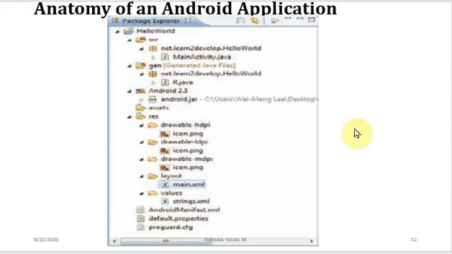Take a C program. In a C program you can have only one main. You can have any number of functions, but the main function will be only one. Similarly here, any number of activities you can have, but the main activity will be only one, and that is the entry point of your application. That is what is displayed when your application is started.